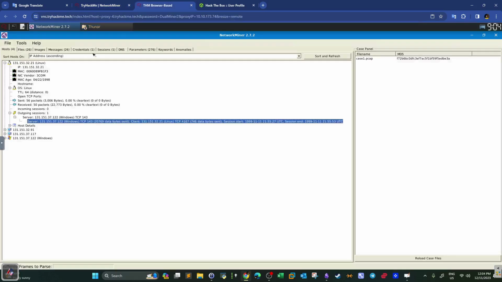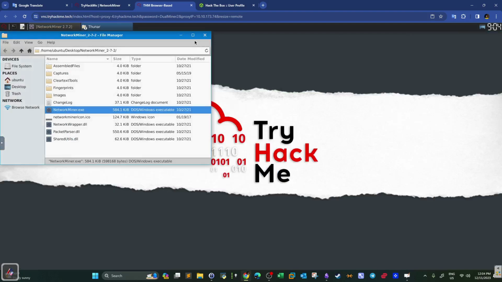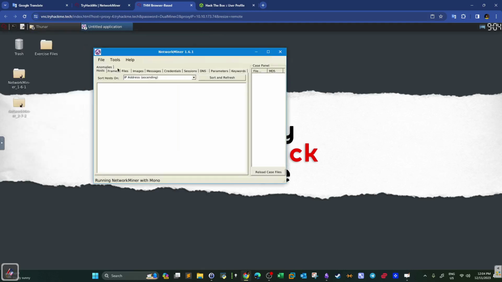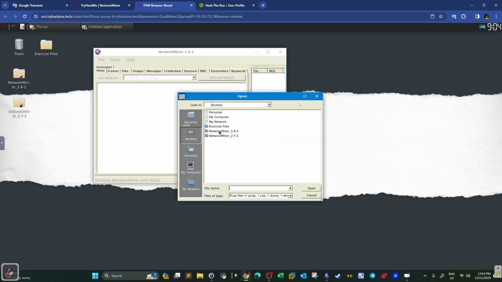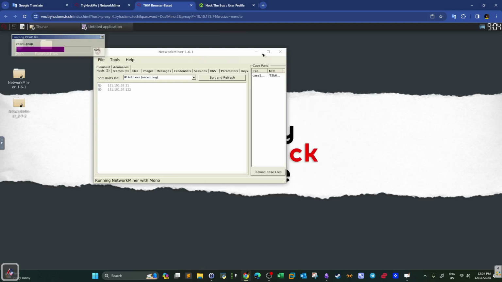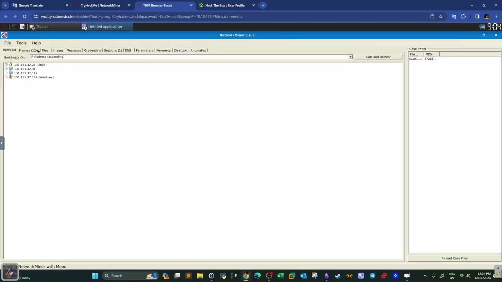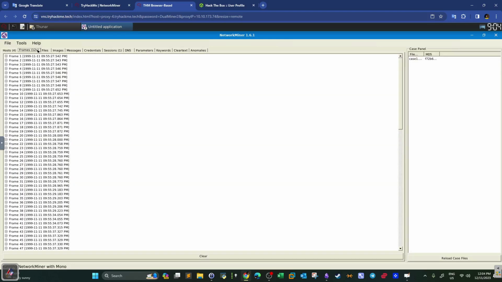Alright, what's the sequence number of frame 9? Going now to frames. Alright, so this is version 2.7. Thing is, in version 2.7, it doesn't analyze frames, so you have to open previous versions. So you're gonna go back here, open version 1.6. And here we load the pcap file. So as you can see, we have the frames. So there are certain version differences, the anomalies and the frames. The frames don't exist in versions after 1.6.